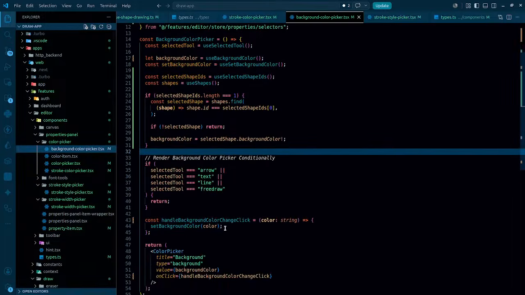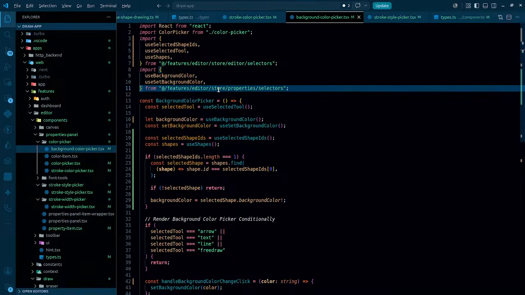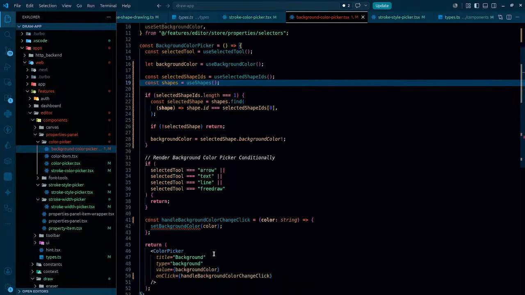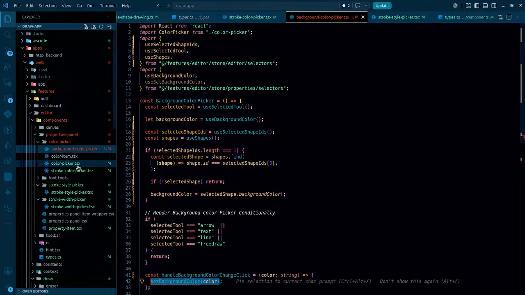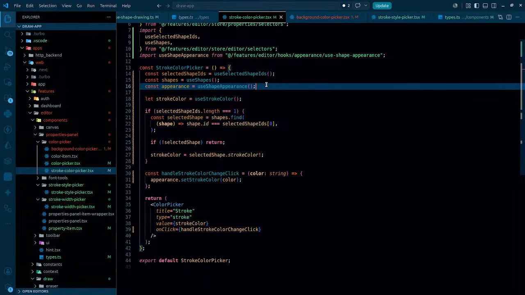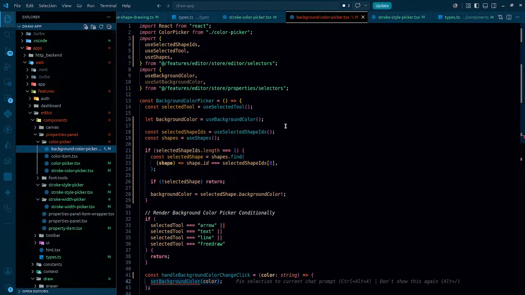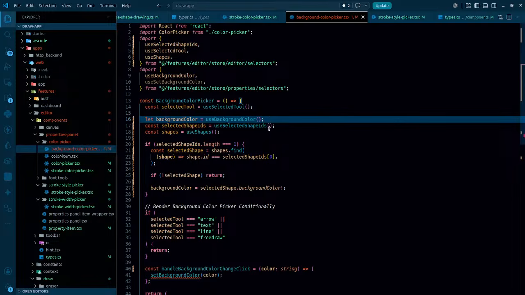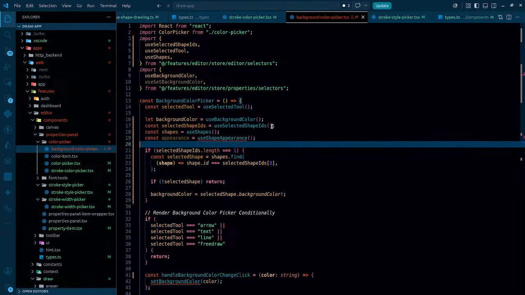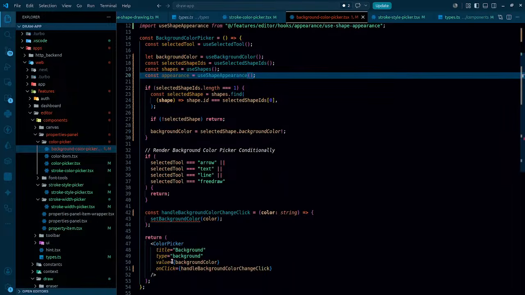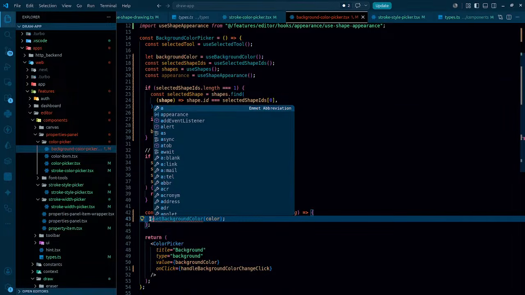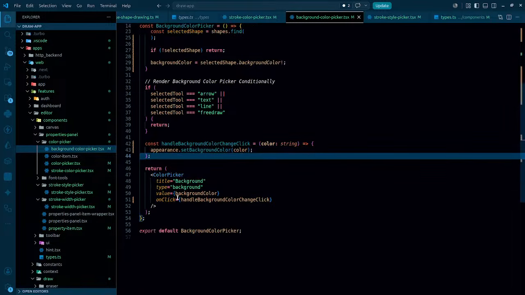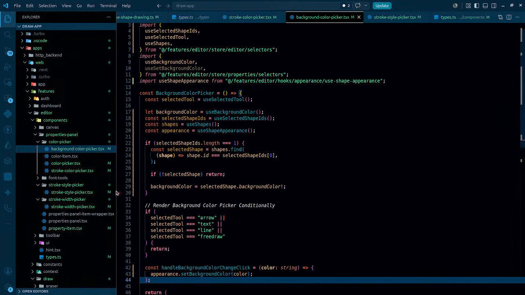Set the background color now. Set background color, and I actually need the appearance in here, so I'd rather like to just copy it, paste it in here, and it should be appearance dot set background color. It will handle the remaining things on its own.